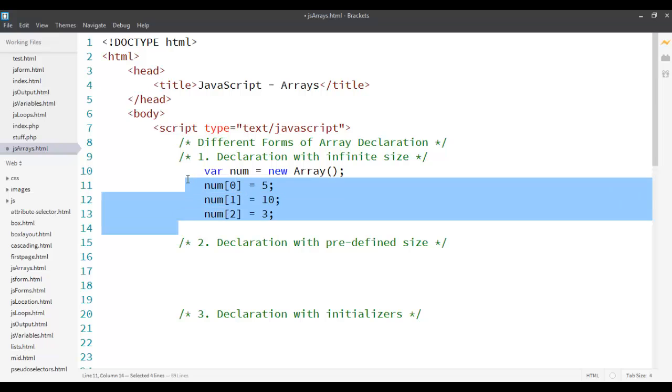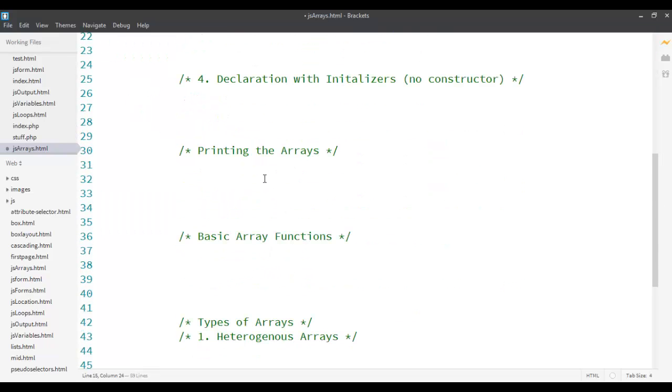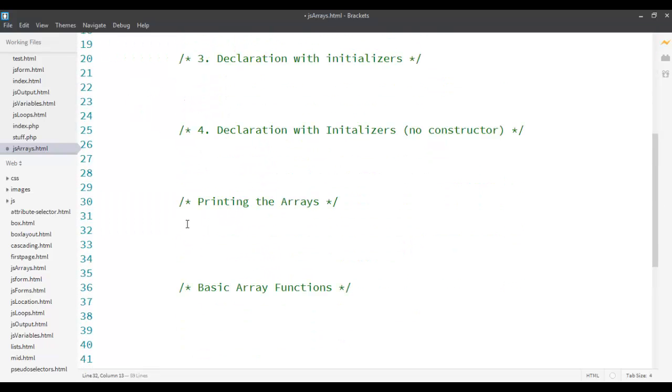Before we go on to the other ways of declaration, let's see how this array looks when we print it. What I'm going to do is go down a little bit and show you how we can print these arrays. There are different ways of printing an array. The most common one is using the for loop. There are different ways of using the for loop.